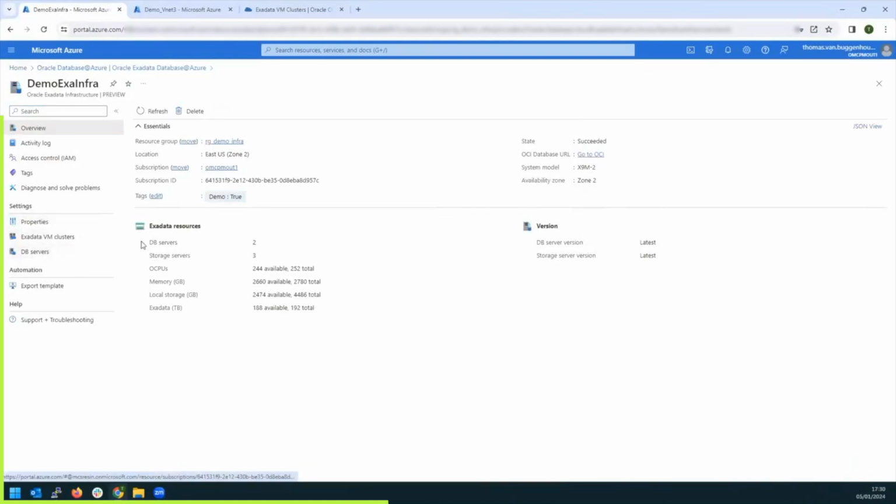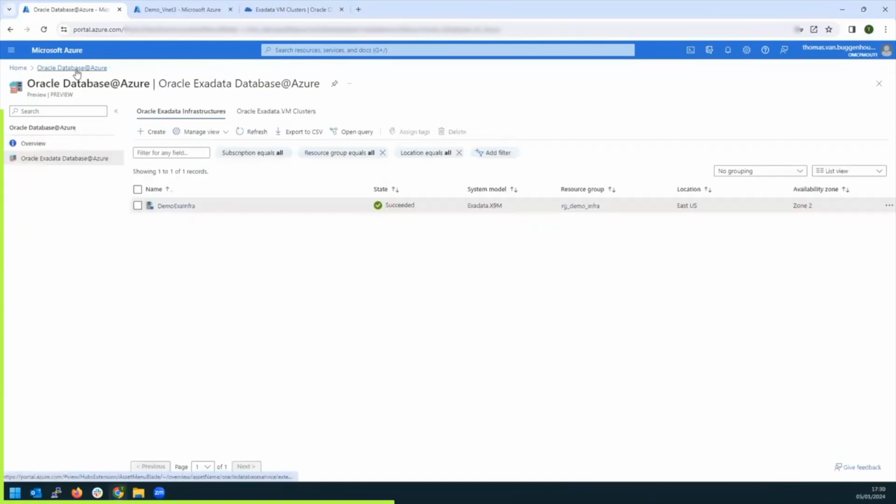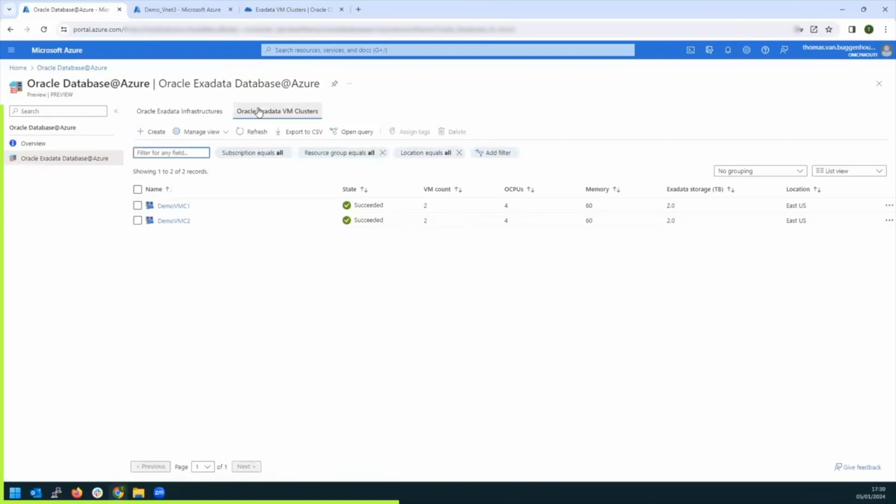You can see the number of database servers, storage servers, and all of the information related to that infrastructure. Now we're going to create an Exadata VM cluster, which is the second part of the resource model for Exadata. We pre-created already 2 VM clusters, demo VMC1 and demo VMC2. But let's start creating another one.